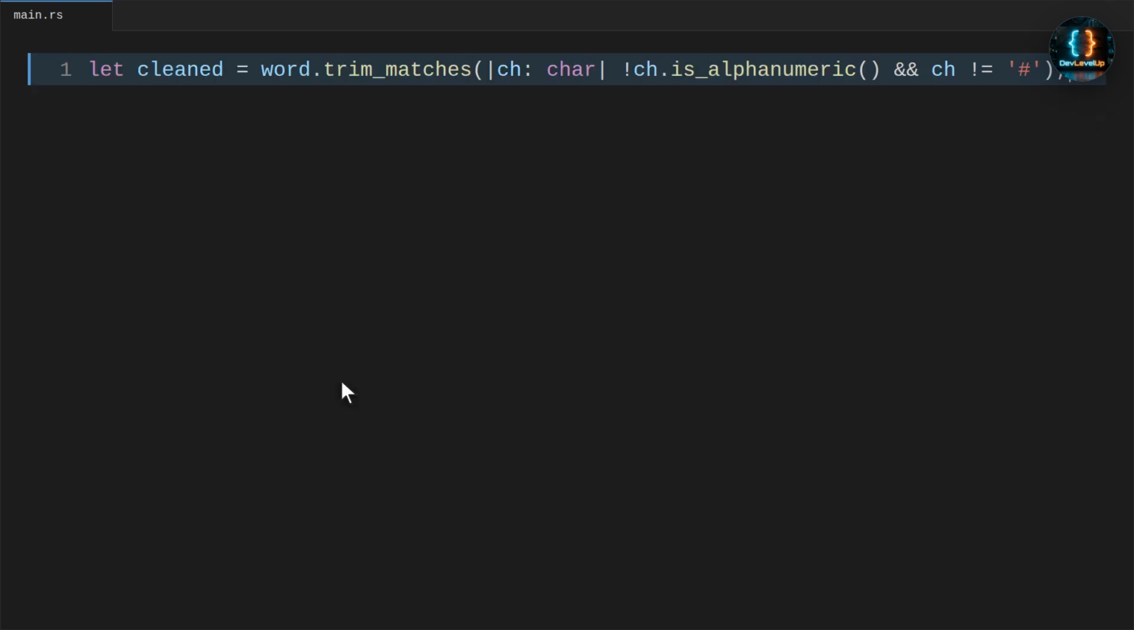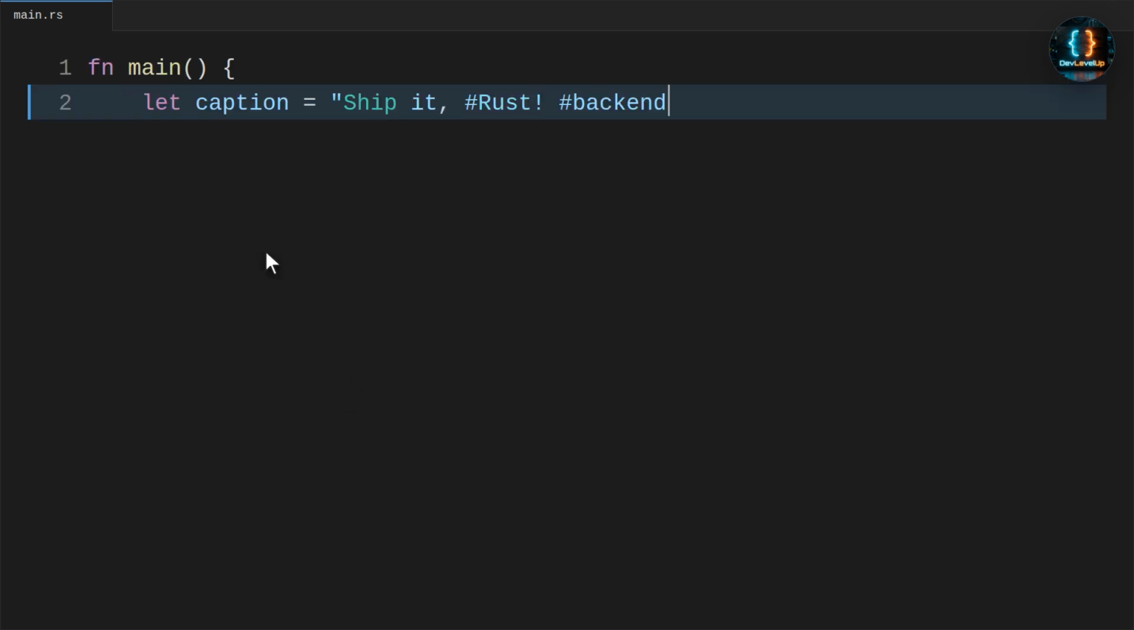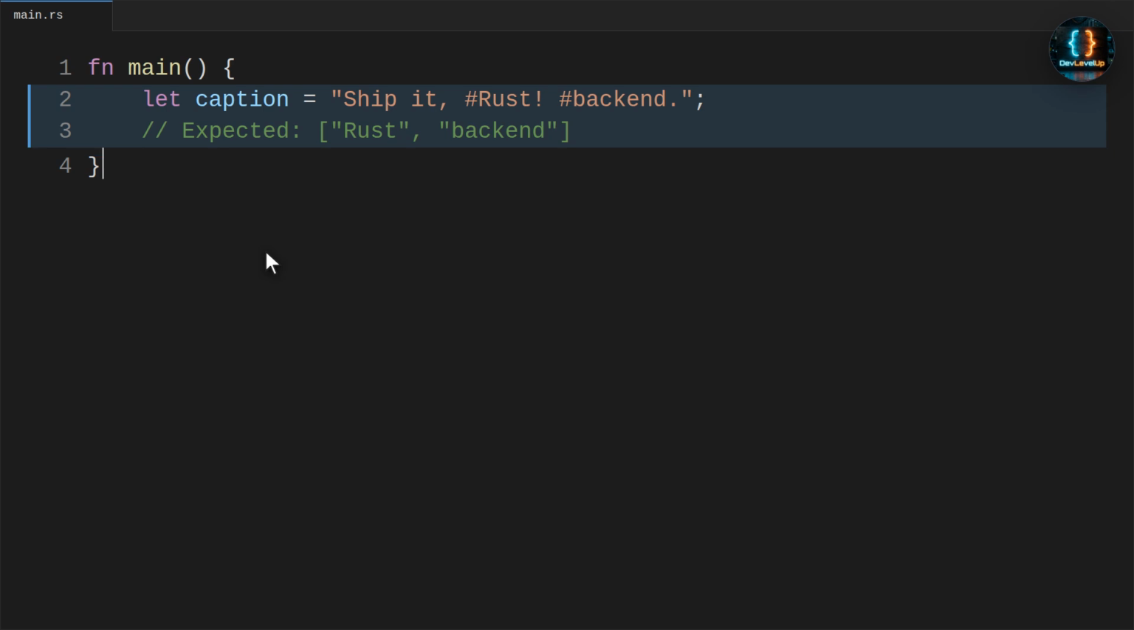The best practice is to strip punctuation around tokens before checking the prefix. Human written text often has commas, periods, or exclamation marks next to tags. Cleaning the token first makes the parser useful beyond the perfect demo input. Now try a realistic variation. Use the sentence, ship it, #Rust, #backend with punctuation after the tags. The goal is to return Rust and backend without the punctuation.